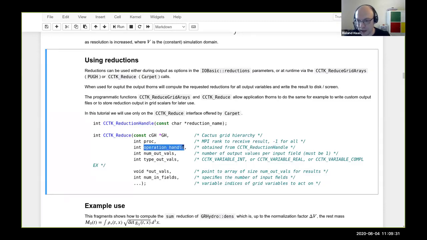And the third argument actually tells it what to do. It's called operation handle. And you get this by calling this CCTK_ReductionHandle function, which you give a string. So you give this one the string "sum", it returns to you an integer, you pass that integer here, and that's the handle. There's no way to free them because it's really just a mapping of names to numbers.